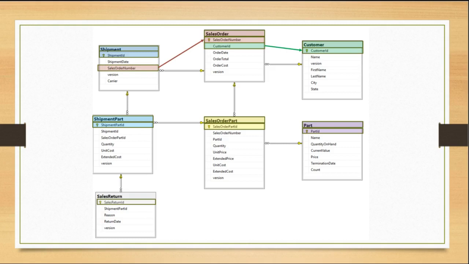Moving down to the shipment part, we see we have shipment ID, which is a foreign key to the shipment table. And we also have sales order part ID, which is a foreign key to the sales order part table. Remember that shipment part is a many-to-many relationship. So we will have 2 relationships there. Staying with the sales order part table, it also is a bridge table, and it links to the sales order table using sales order number, and to the part table using part ID.